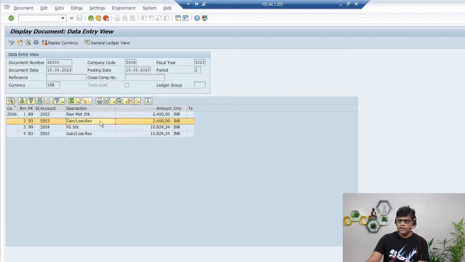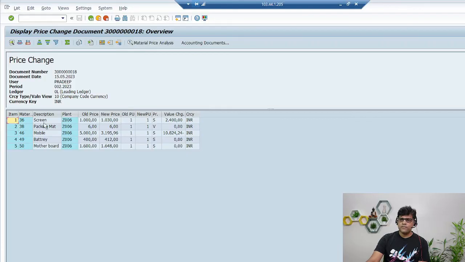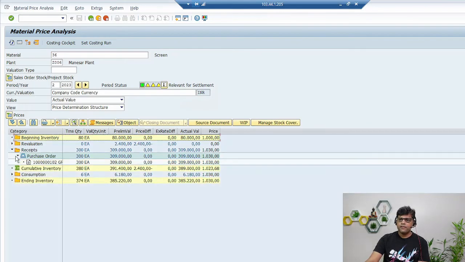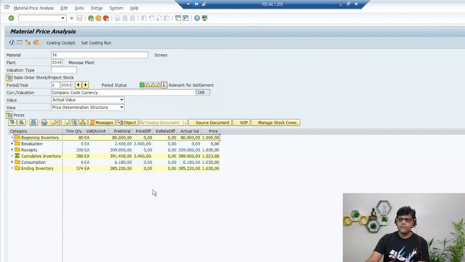But if we check this particular item, this one, material number 36, and analyze it, you will find that initially the price of our inventory was 1000, and after this revaluation the price is changed. Because of this new price, because of this revaluation, your closing inventory is now 1030.